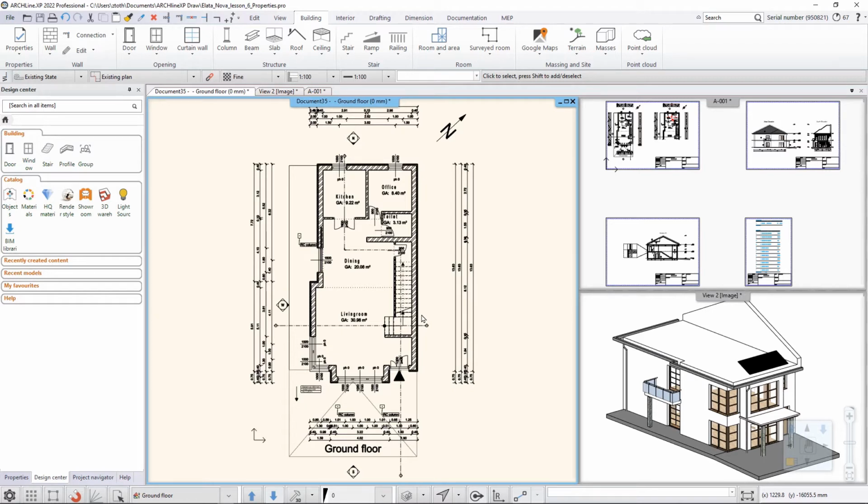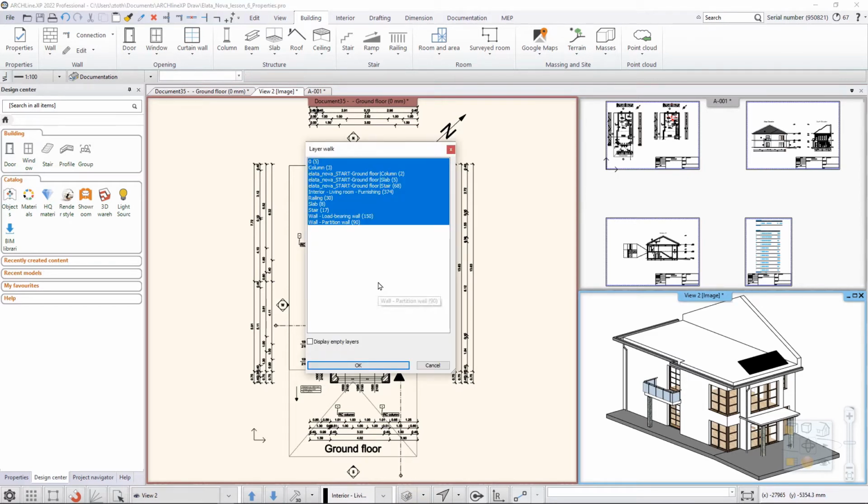If I would like to check what the differences are between those two layer lists in the 2D and in the 3D, I just click here in the 3D and open up the same layer walk dialog. And as you can see, this is a reduced list of the original layer list. This is because all the layers that are not visible in the 2D are not even getting created in the 3D. So this helps you maintain the content in an easy way.